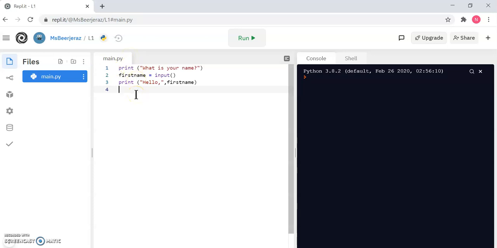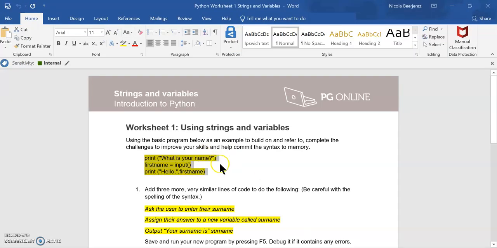So I'm using the keyboard shortcut, so we'll just run this to make sure it works. So what is your name? My name's Miss Bearderaz. Hello, Miss Bearderaz. Exactly as we figured out in today's activate and connect section. So we've done this first bit.